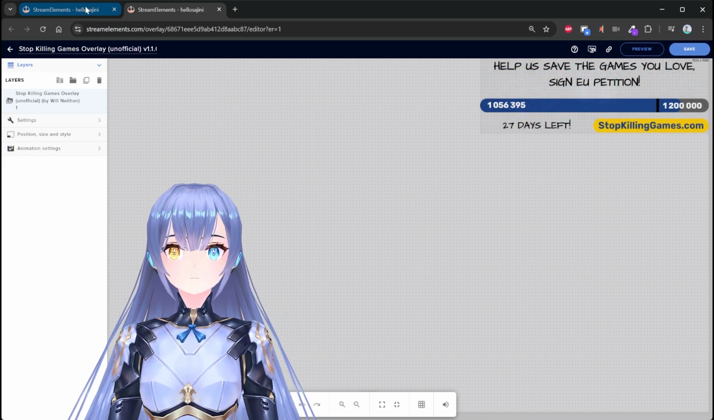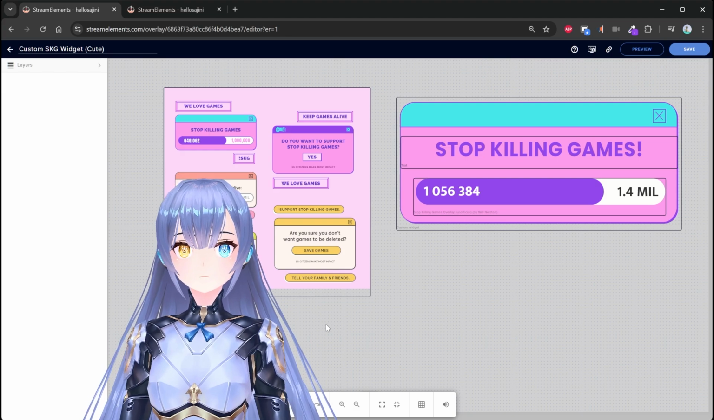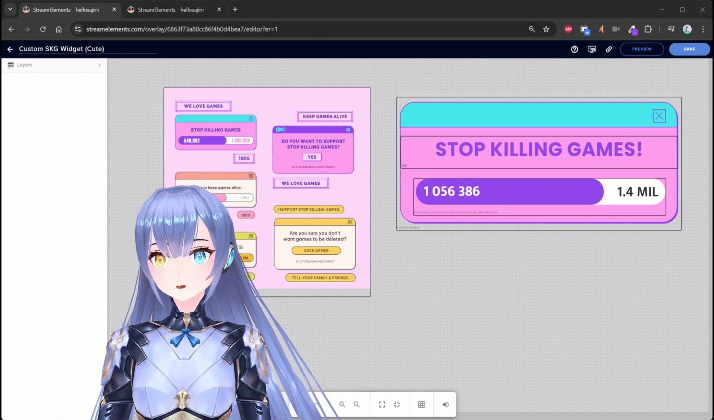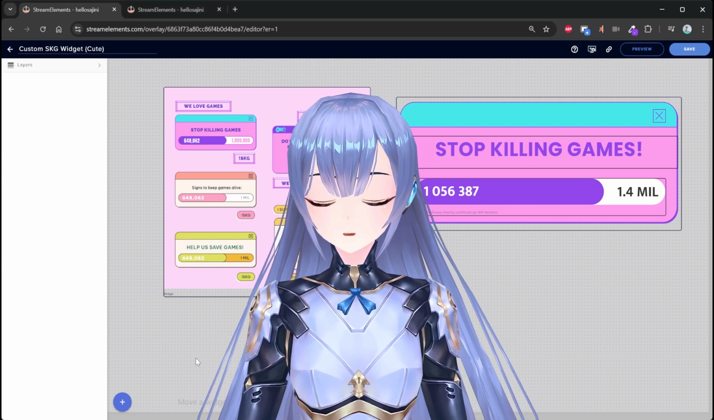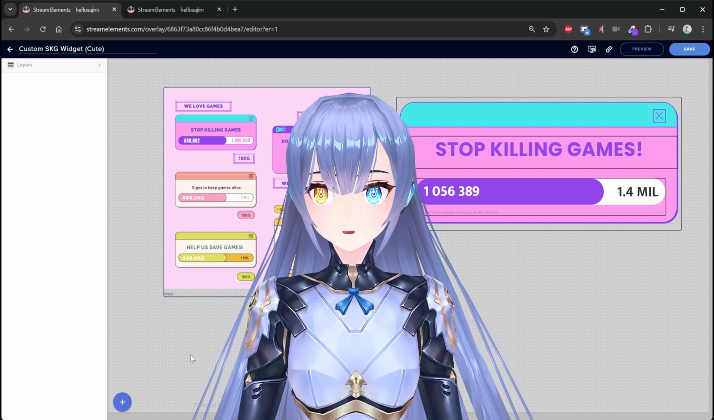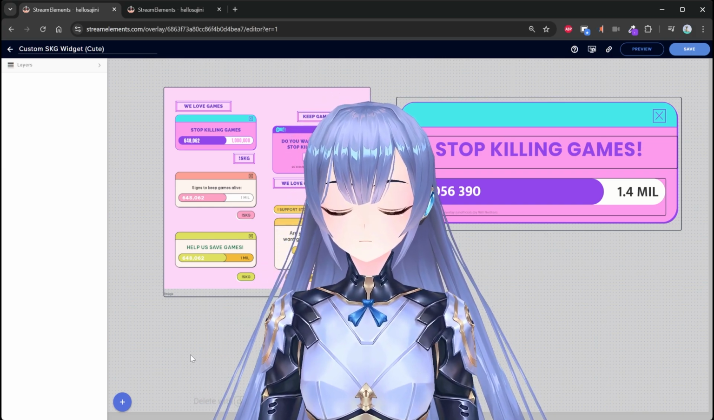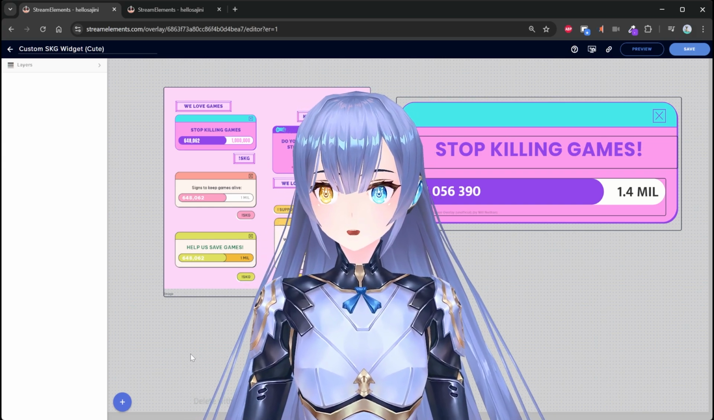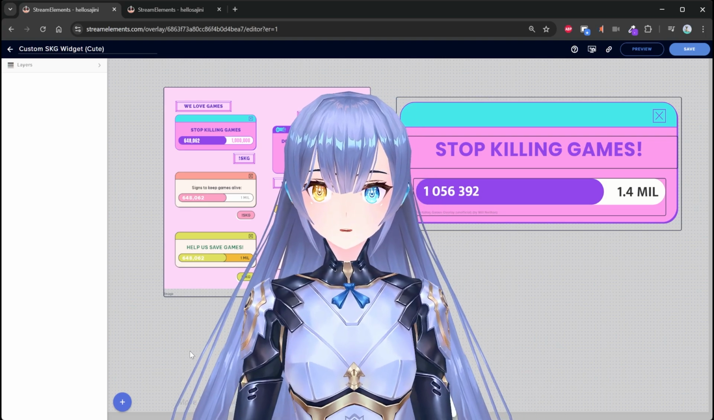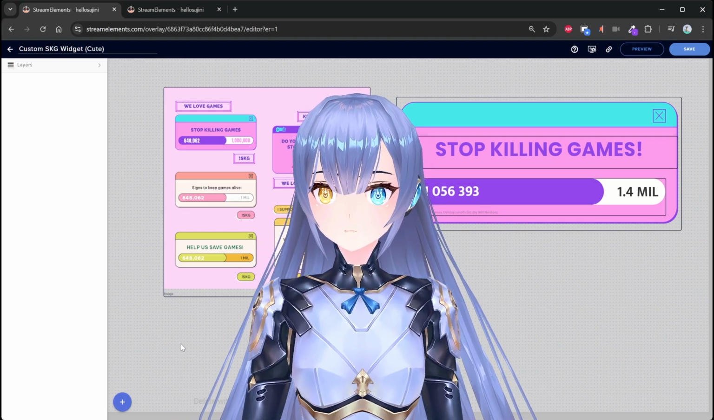Stop Killing Games. I know that we have already reached the 1 million signatures that we were looking for, but everybody that's a wee bit involved in the movement already knows that we're trying to track on over to 1.2 or 1.4 million so we can hopefully have a gracious buffer for any erroneous signatures.